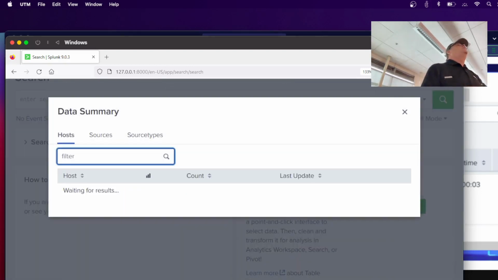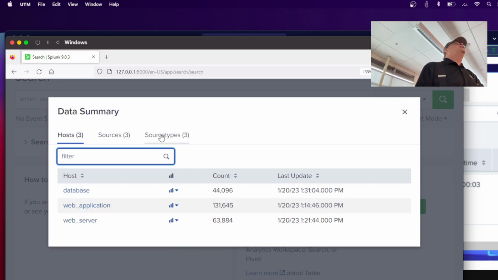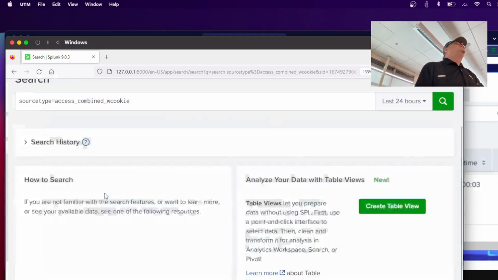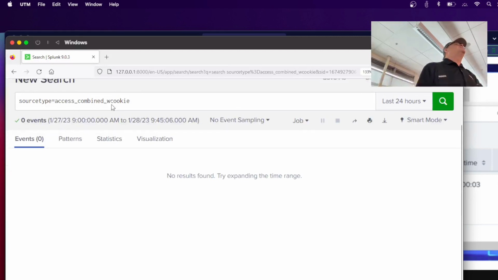access combined with cookie. So I want to look at the source types, and there it is, access combined with cookie. So when I click that, now I've got the first part of this query, sourcetype equals access combined with cookie. Now they also wanted index equals main.